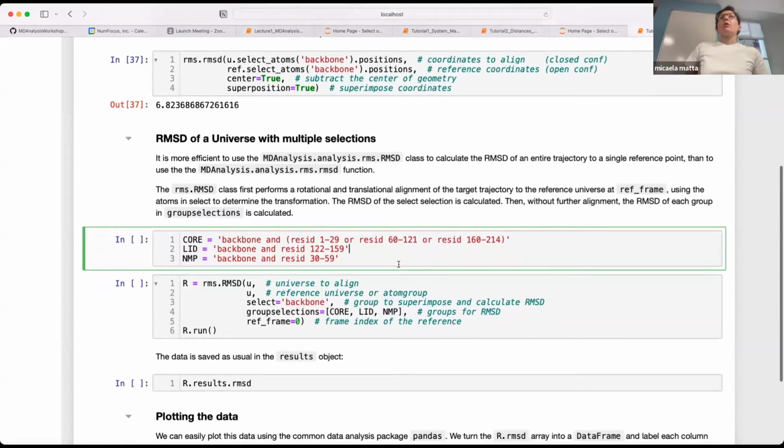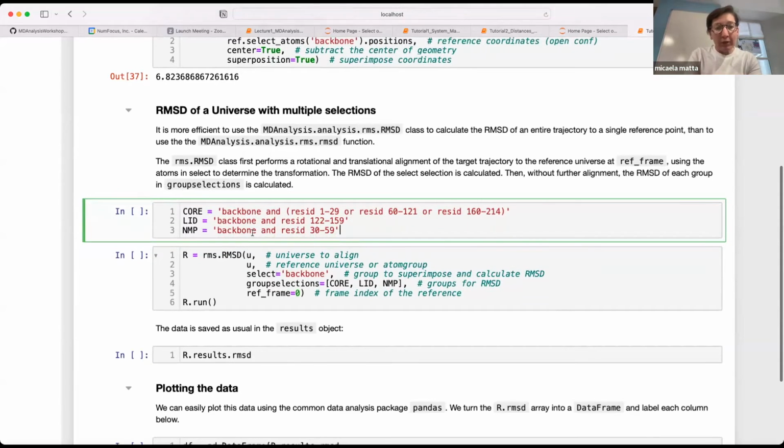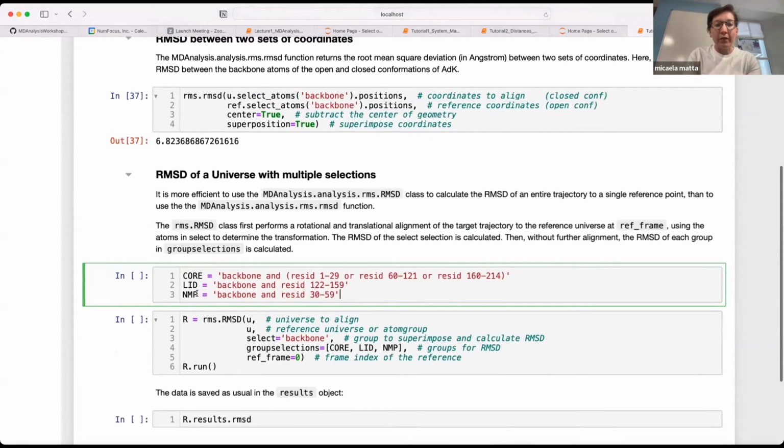But actually, we don't often want to calculate the RMSD between two individual sets of coordinates. What we want is to get the RMSD as a function of time, looking at things like diffusion coefficients and so on. That's the main use case for us. So we can do that by calling the capital RMSD.